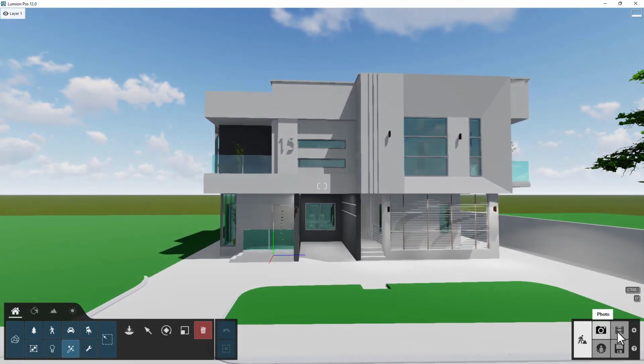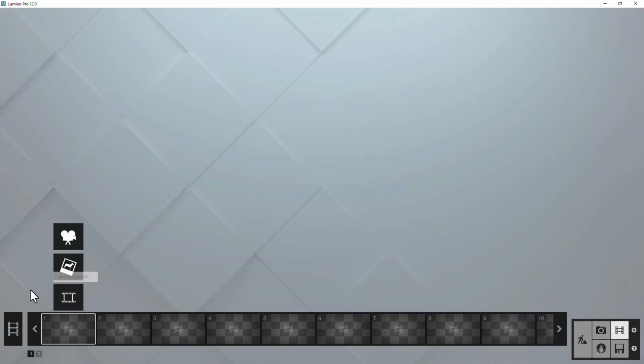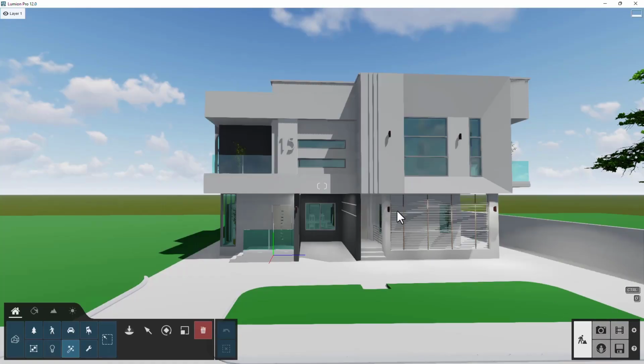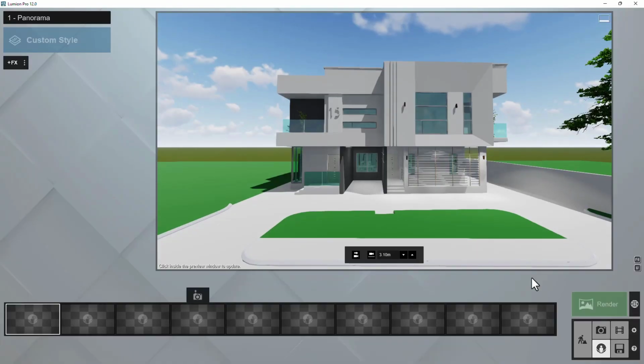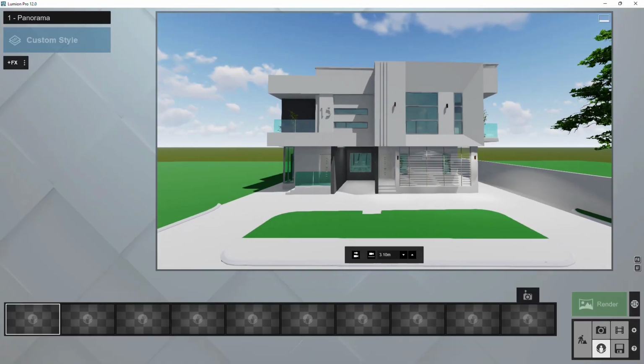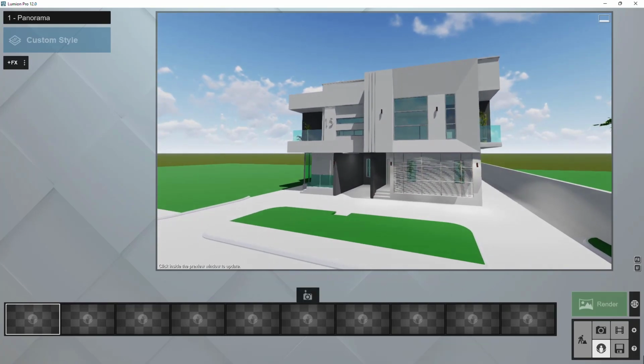And also this is for movie. This is totally a different part where you want to do your walkthrough. That's another lesson for another day. Then this is 360 panorama. If you want to make a 360 view panorama, this is also another tutorial for another day.